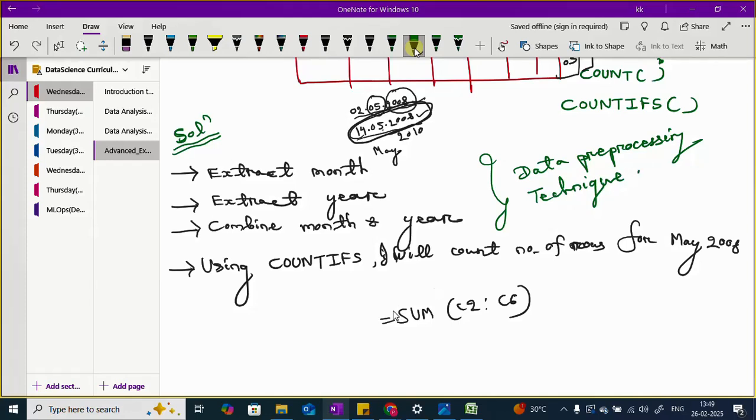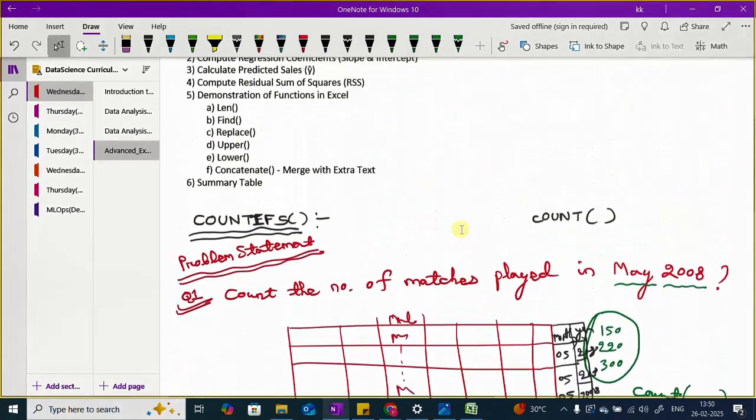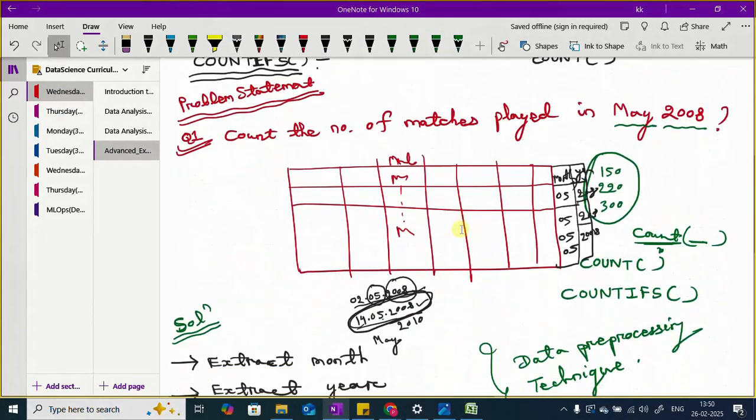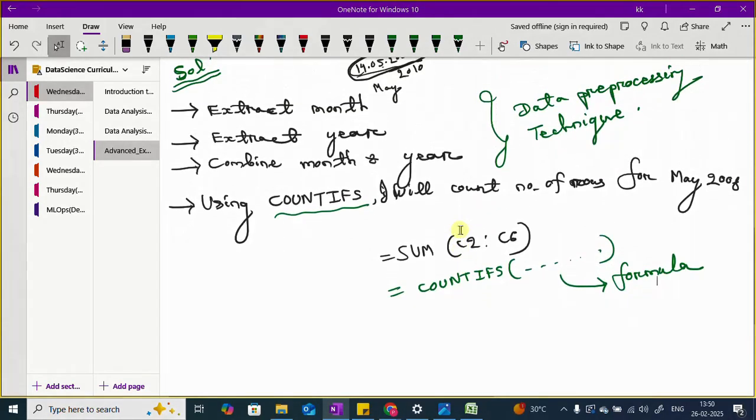Once I complete these steps, I will go ahead and implement this. Like I write equal to COUNTIFS. What are the things I need to write? That we'll see. This is the actual formula. That's clear? Any doubt so far? Now let's move into the data set. I'll show you.